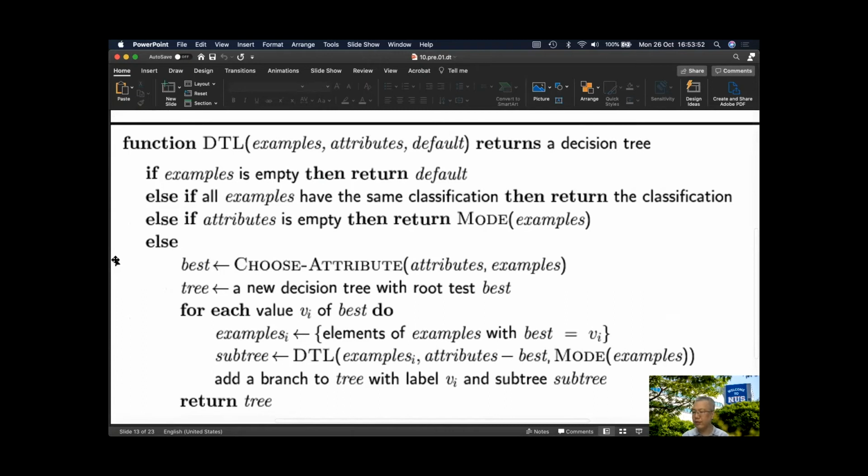So the first thing is, if we have no examples, then that's fine. We're going to return the default, because I have nothing to recurse on. The second thing is, if all of the examples have the same classification, then return the classification. That happened in the case of Outlook equals overcast. If it's overcast outside, I decided to play tennis regardless of the other weather factors. That's the case when we have a pure node: everything under that particular subproblem is clean.